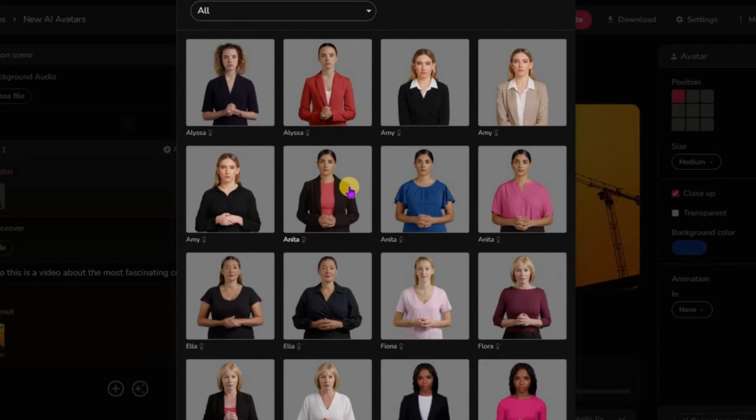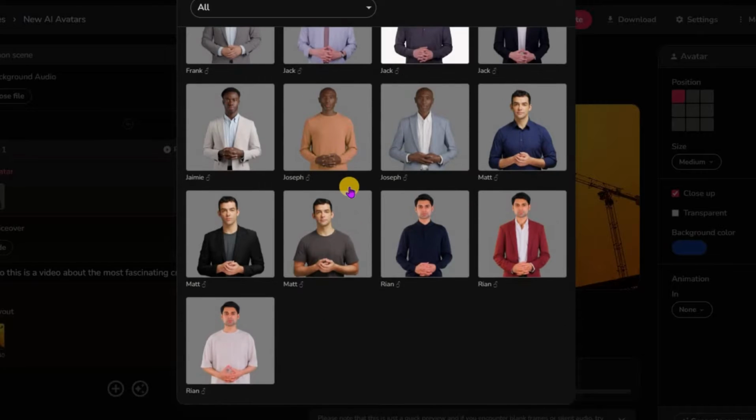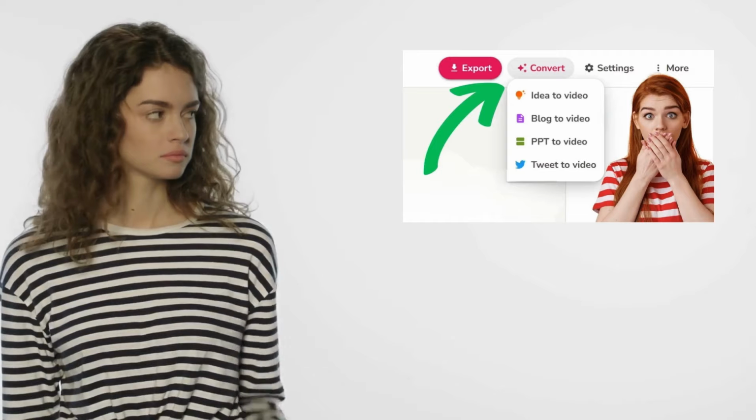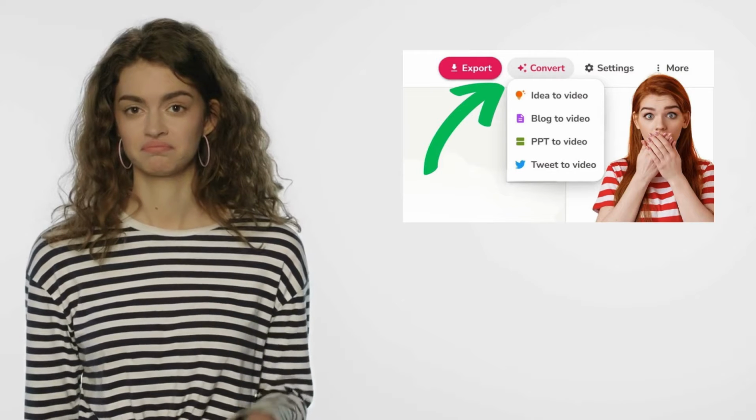Fliki has new AI avatars, and in this video we are going to show you how to use them. We are starting here with a new file, and if you want to know how to get to this point, how to operate Fliki, we can suggest to watch this video.